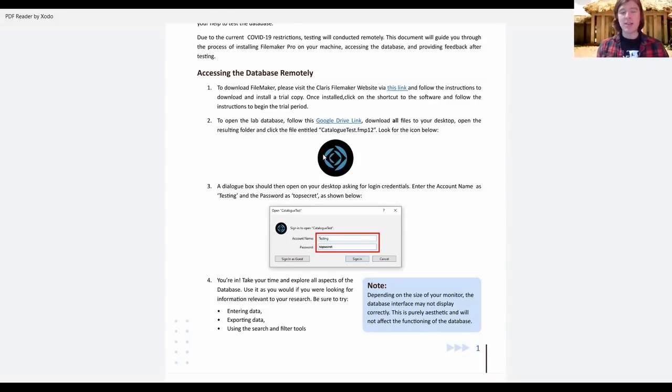You can access a copy of the lab database file via a Google Drive link, which should be distributed on the UMassa social media. Once you have it, you can download all the files therein to your desktop and open the resulting folder and click the file entitled catalogtest.fmp12. Look for this icon.